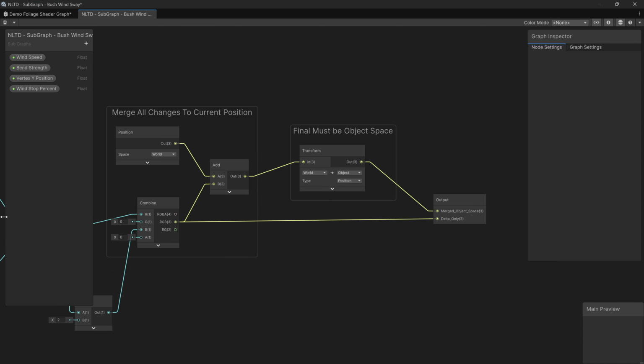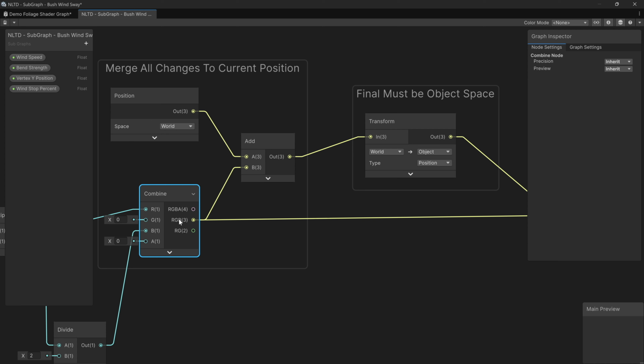Now, whatever we do on the left is going to arrive at this combine node. This combine node is going to produce a vector 3, and this is the amount to move the vertice by. So again, we just forget how we got here or what we did or how we computed it. This is just how much we're going to move the vertice by.